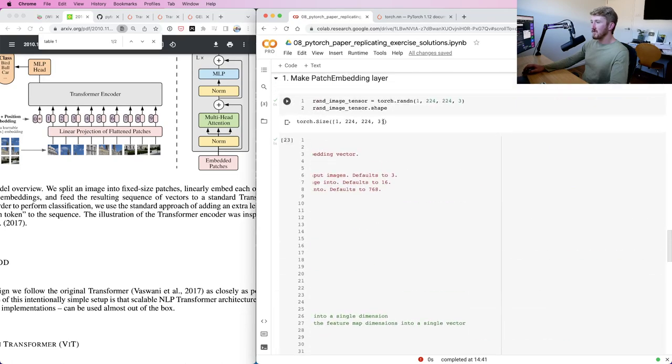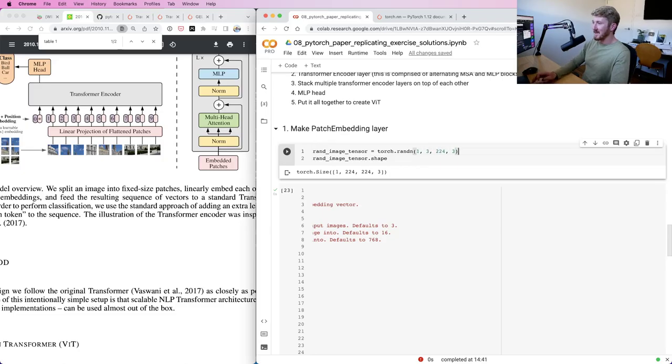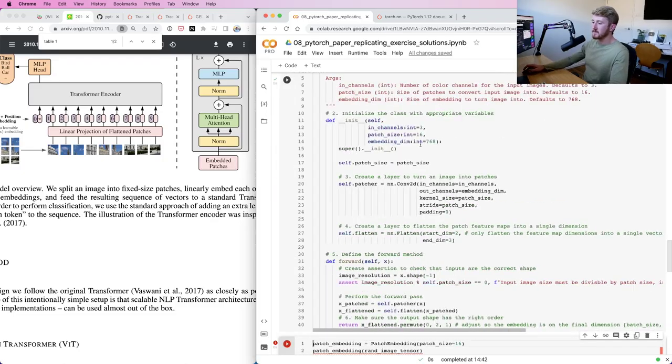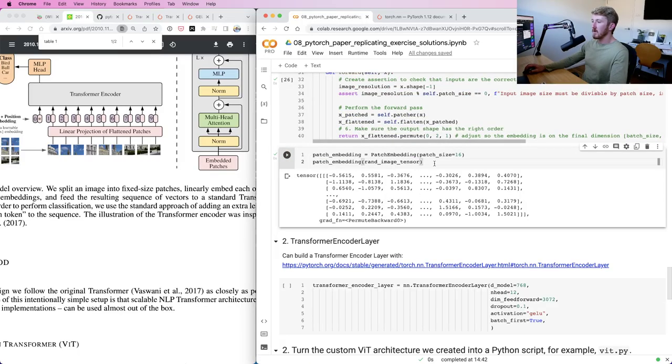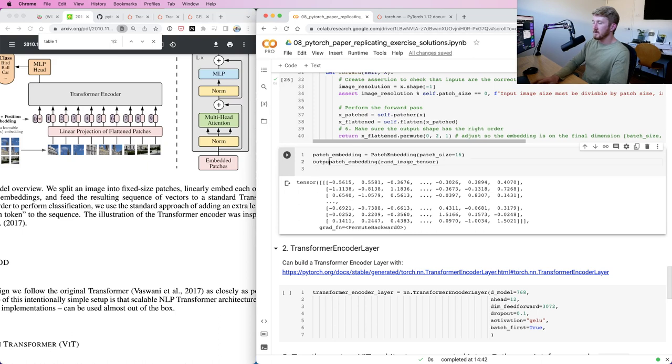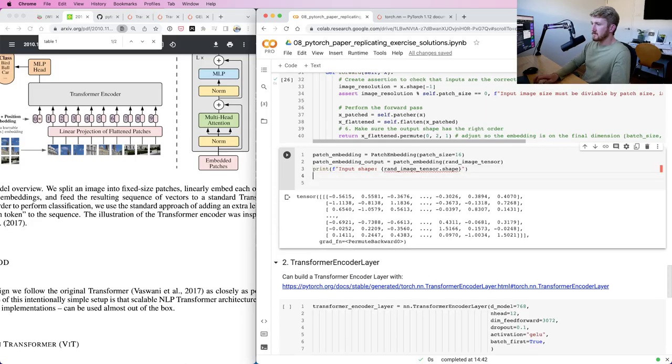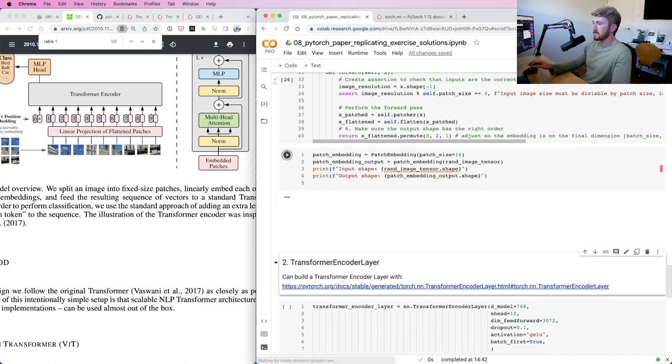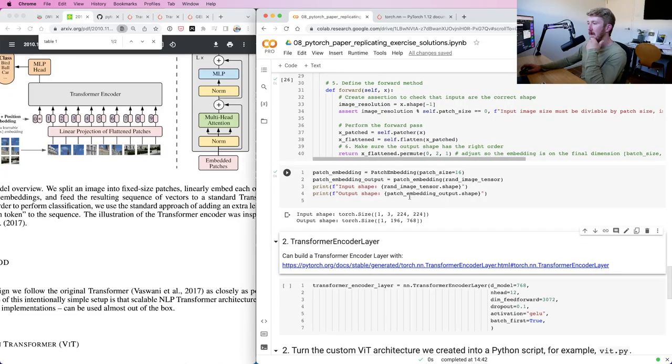Oh, PyTorch is color channels first. Excuse me. See, this is why I keep the errors in. Color channels first. There we go. Okay. Patch embedding output. So let's go, input shape, rand_image_tensor.shape. Output shape, we want patch_embedding_output.shape. Beautiful, there we go.